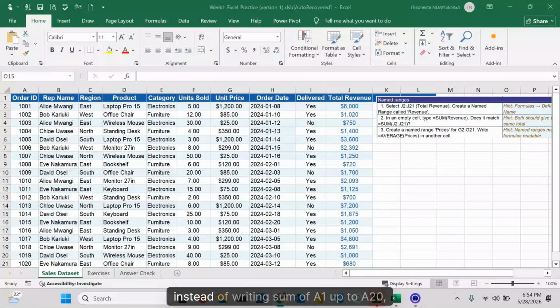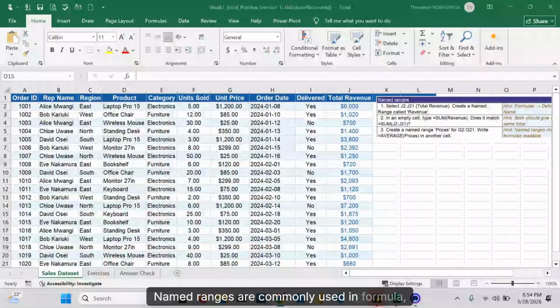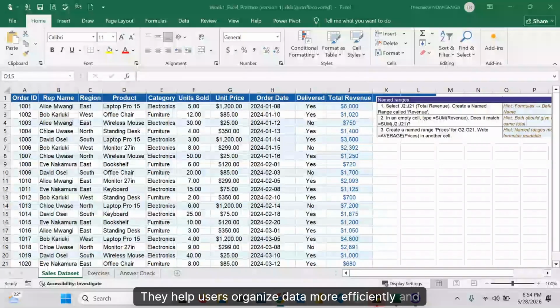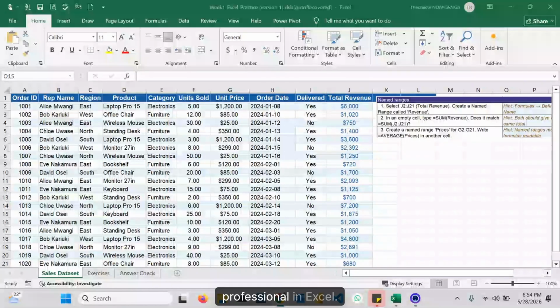For example, instead of writing SUM of A1 up to A20, you can write SUM of cells, because you named A1 up to A20 as cells. This improves clarity, reduces errors, and makes formulas easier to read and maintain. Named ranges are commonly used in formulas, data analysis, dashboards, charts, and lookup formulas. They help users organize data more efficiently and more professionally in Excel.